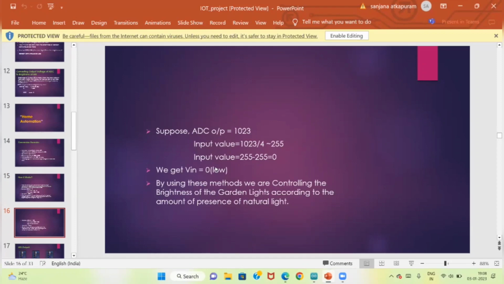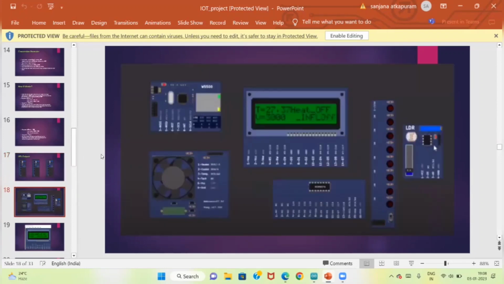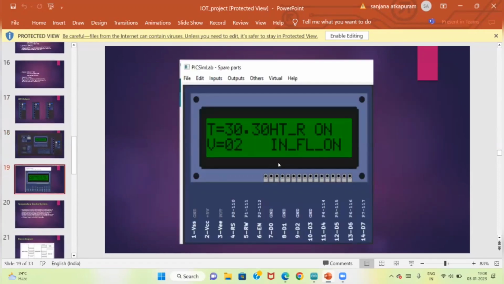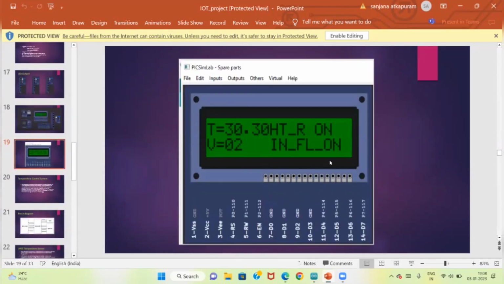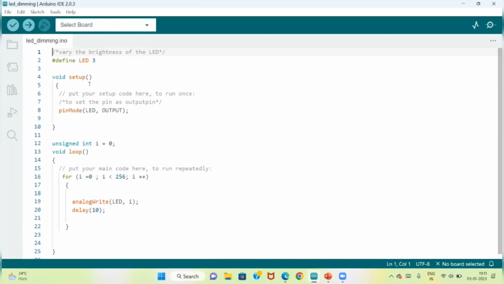By using these methods, we are controlling the brightness of garden lights according to the amount of presence of natural light. After doing this experiment, we get the output like this. This is the PiximLab spare parts. We get T is equal to 30.30. This is the program code. By executing this, we get that output.